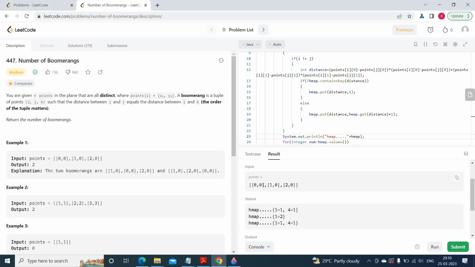First of all, it will take this 0,0, correct? Now it will find the distance with this 1,0 and 2,0. From 0,0 to 1,0 the distance would be 1, so it will put 1,1 in the hash map. From this to this, the distance would be 4, so it puts 4,1. Correct? Clear?